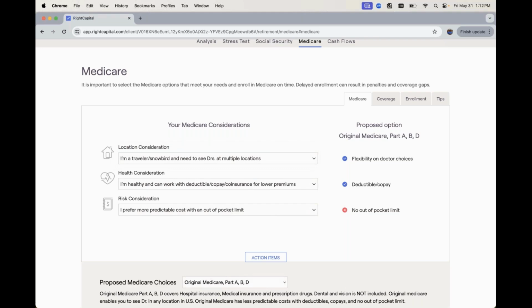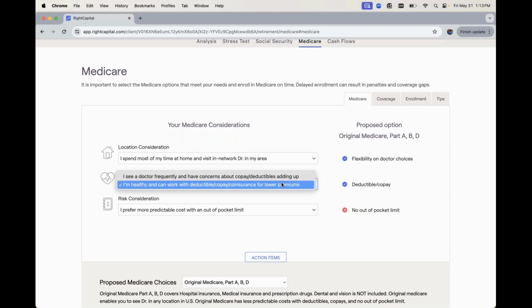Depending upon what we select here, we're going to see if the proposed option we selected allows for flexibility on doctor choices, or if it's better suited for the need for in-network doctors. Same thing for health considerations. Are we typically healthy and working with deductible, copay, and coinsurance for lower premiums themselves and saving some money that way?